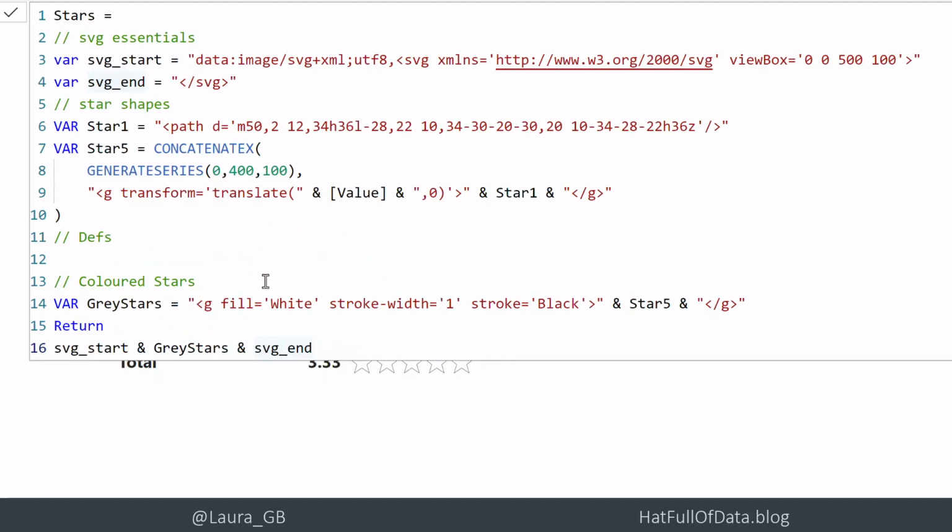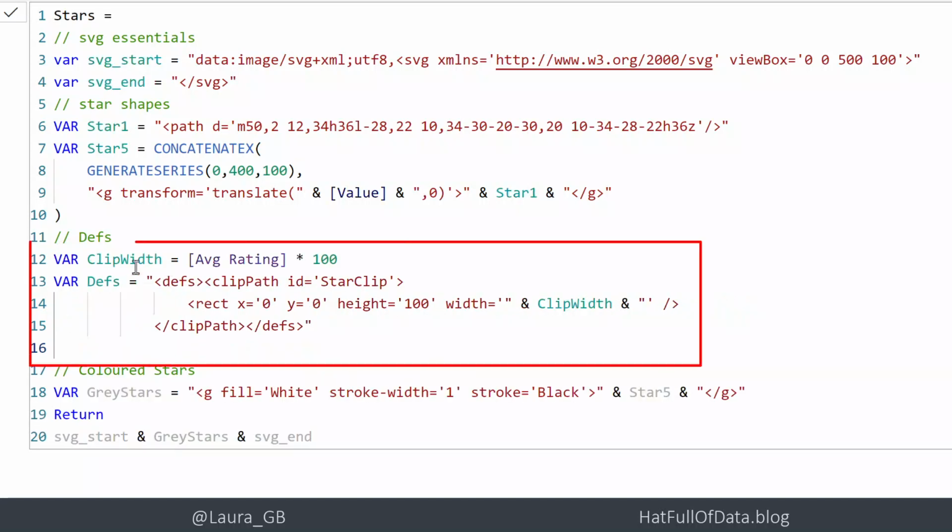And what we're going to do next is we're going to define the clip path for our stars here. So I'm just going to copy. You don't need to watch me do lots of typing. So I'm going to copy and paste my code in, and then I'm going to explain it. So the clip width, average rating times 100. So 2 becomes 200, 3.5 becomes 350, etc. to deal with how wide you want it to be.